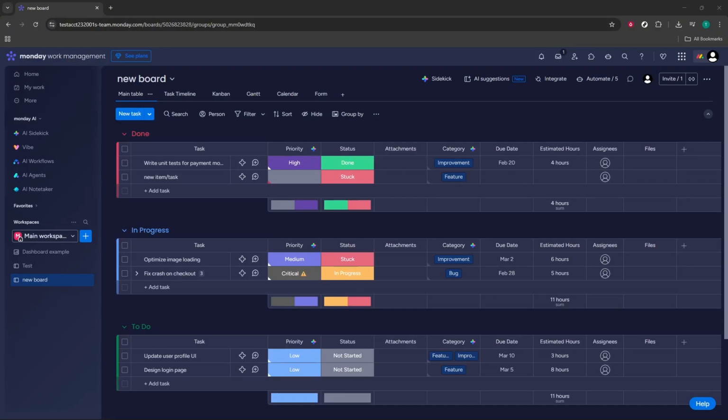In today's video, I'm going to teach you how to change board permissions. By the end, you'll know exactly where to go and what each access level means, so you can keep your board organized, secure, and easy for your team to use.